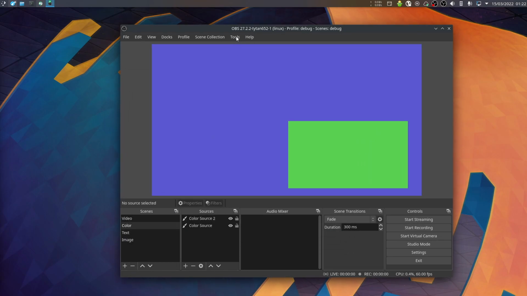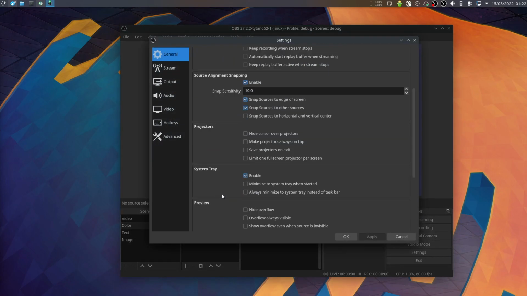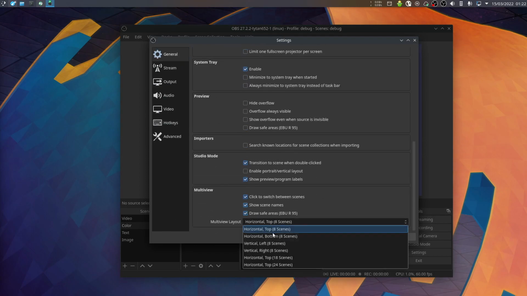I assume you already have the plugin installed. It's going to be in the tools, and if you open it, by default, it looks basically the same. So we have our normal layout: preview program at the top and 8 scenes at the bottom. The normal multi-view you can change in the settings. You can switch between some pre-made configurations.